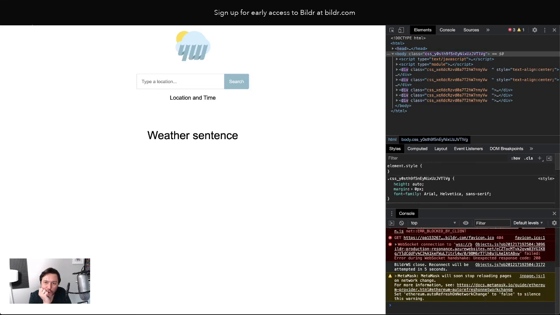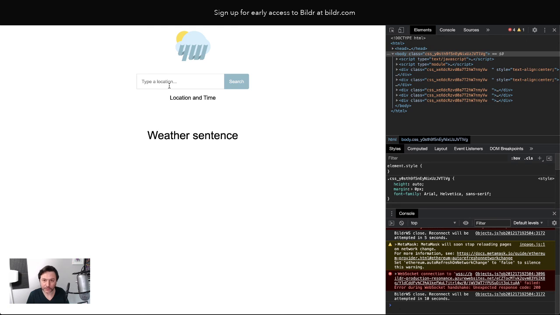So let me just try it all out. And like this, good note, this will not say location and time by default, and this will not say weather sentence by default. It's just how they are currently. So let's say Florida. Finding your weather. Looks like it actually didn't work.